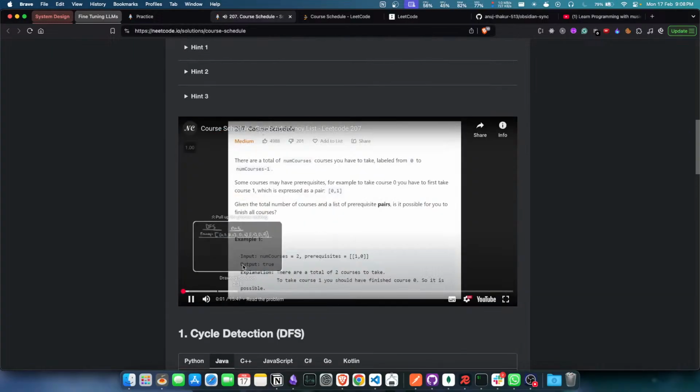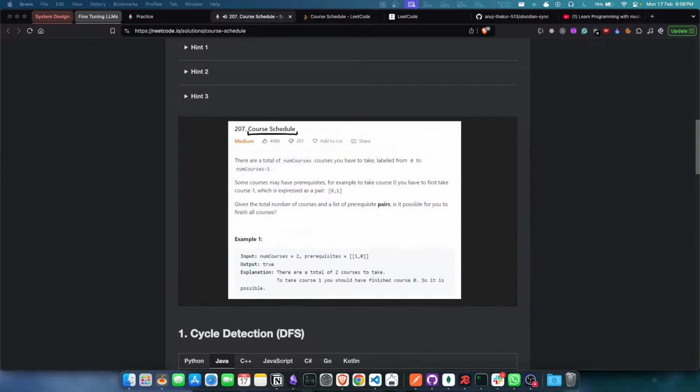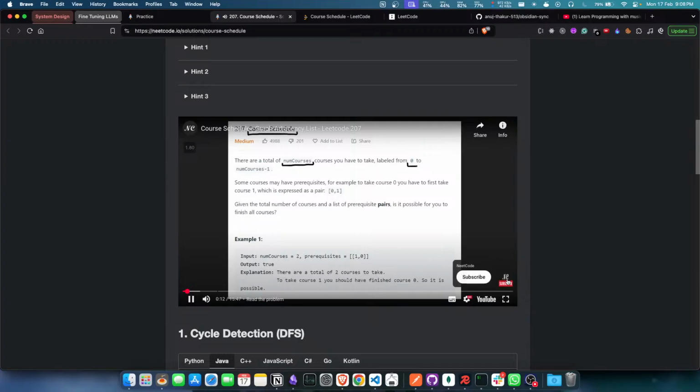Hey everyone, welcome back. Let's write some more neat code today. So today let's look at a graph problem actually. It's called course schedule. We're given a total number of courses and these are our nodes and they're labeled from 0 to n-1 basically. So some courses have prerequisites.